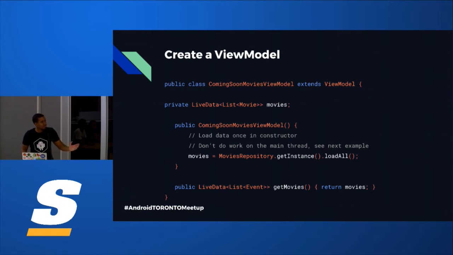Inside the ViewModel, we remember that LiveData we had in the repository. We take that LiveData, put it in the ViewModel, and in the constructor, when we're starting this ViewModel, we just get the movie repository and load the movies, or load the information that we want into the LiveData. Then the activity, or the view in this case, only needs to get the LiveData from the movies. So this will make sure that if you load some information, it's going to be persisted across configuration changes, because the ViewModel is going to stay alive during that period.